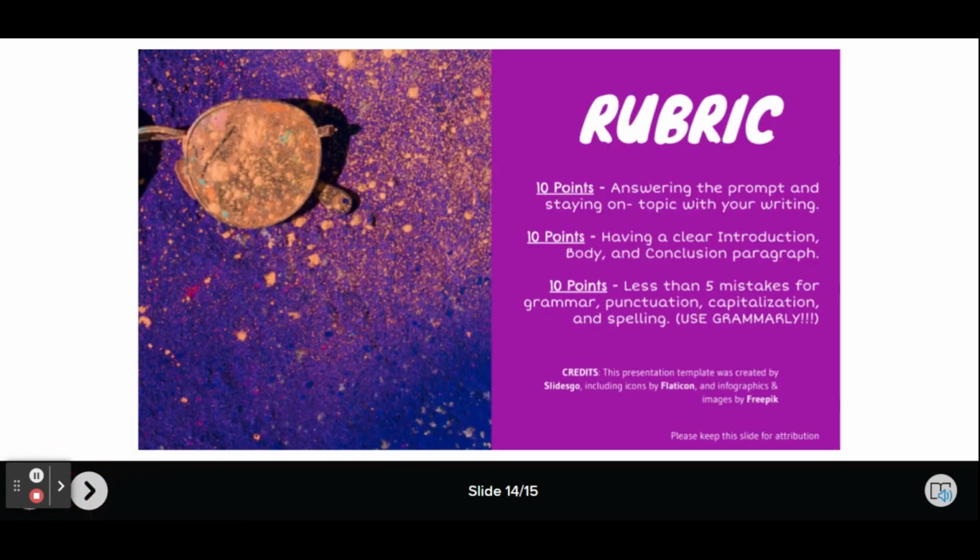And here is your rubric. You're going to get 10 points for answering the prompt and staying on topic with your writing. You're going to get another 10 points if you have a clear introduction, body, and conclusion paragraph so that I can see that you're writing in an organized fashion. And then you're going to get another final 10 points for less than 5 mistakes for grammar, punctuation, capitalization, and spelling. Please use Grammarly. Or if you're typing in a Google Doc, please look for those red squiggly lines underneath words. That means they're misspelled. Do not submit anything less than you would like to have graded. So again, this is your rubric.